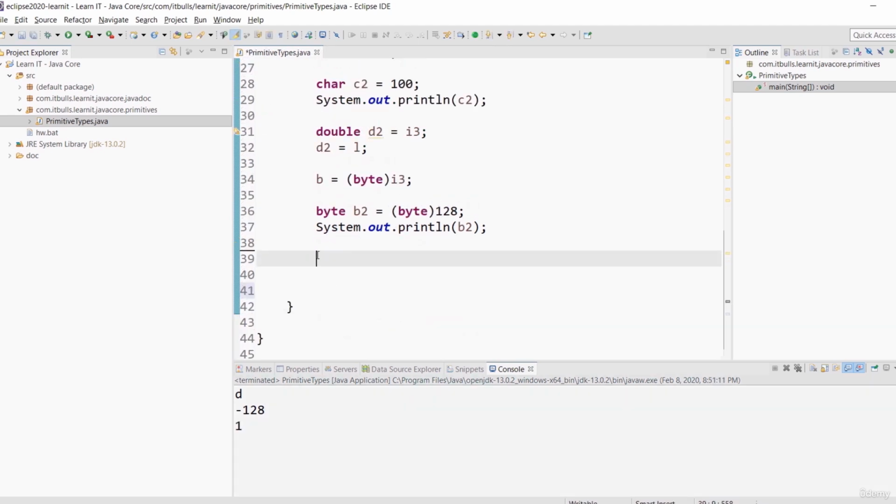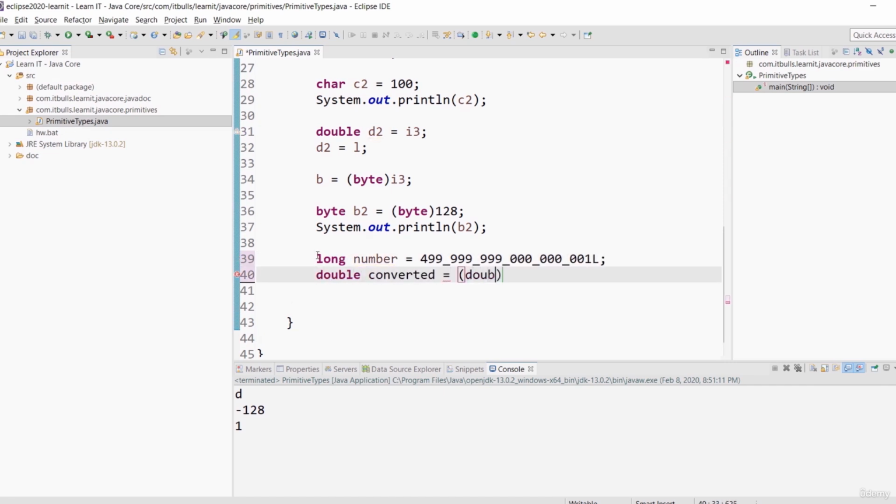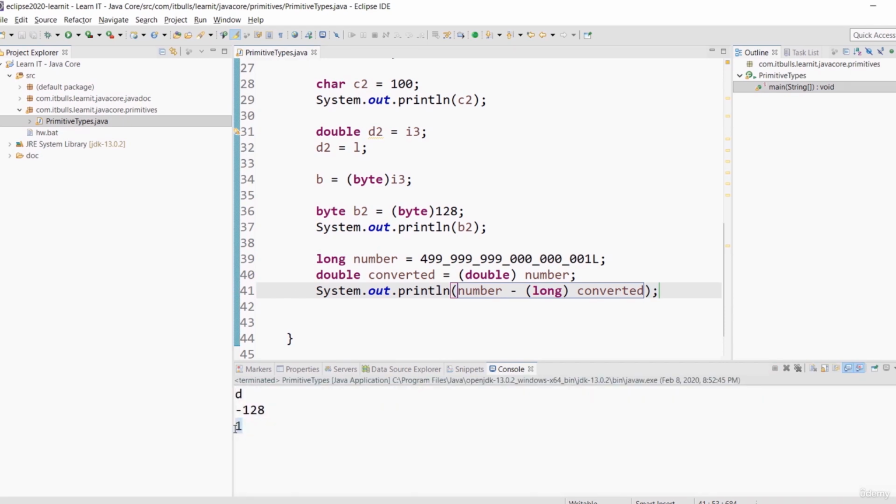Let's consider this example. We have this long number. Let's convert this value to double and then back to long. Do you see the difference between long and double converted back to long? Just take this into account when converting long to double and vice versa.